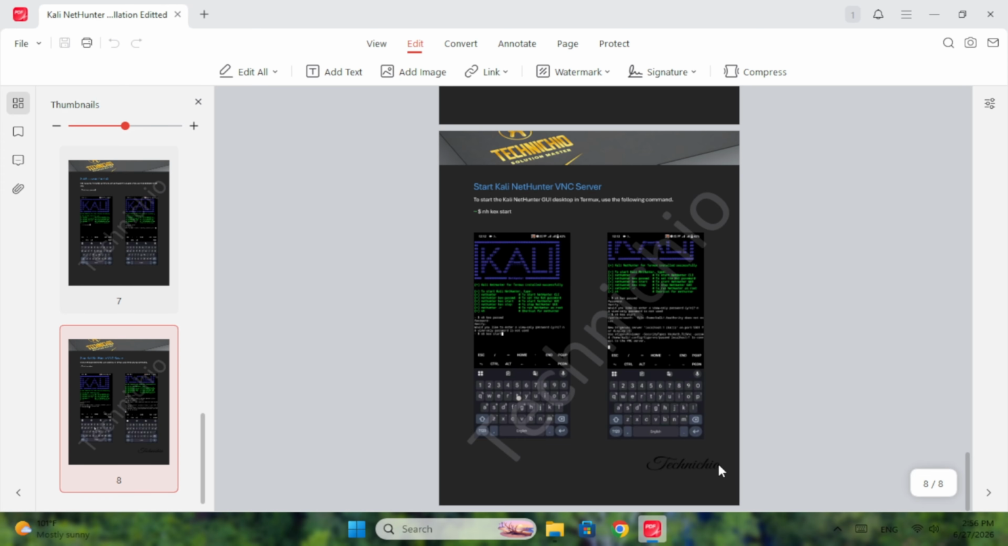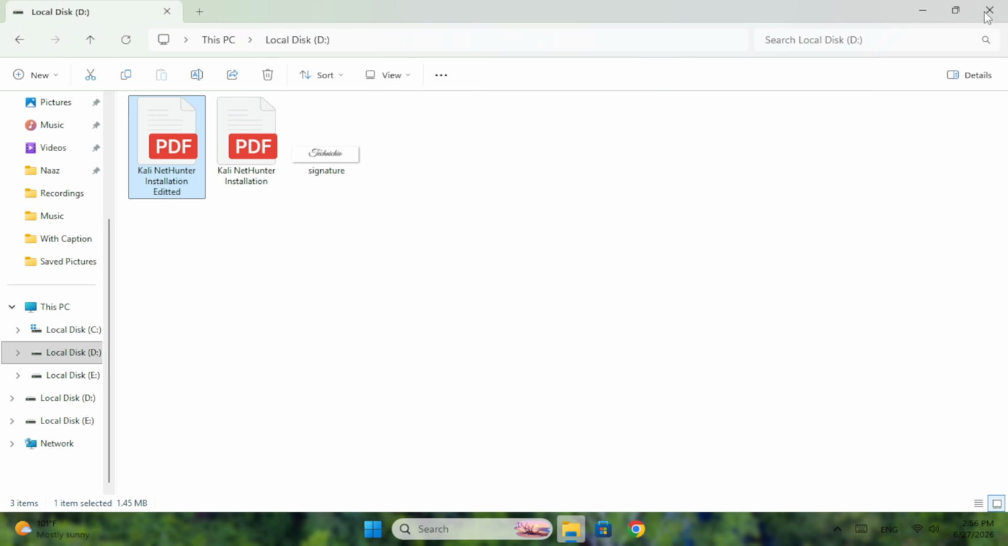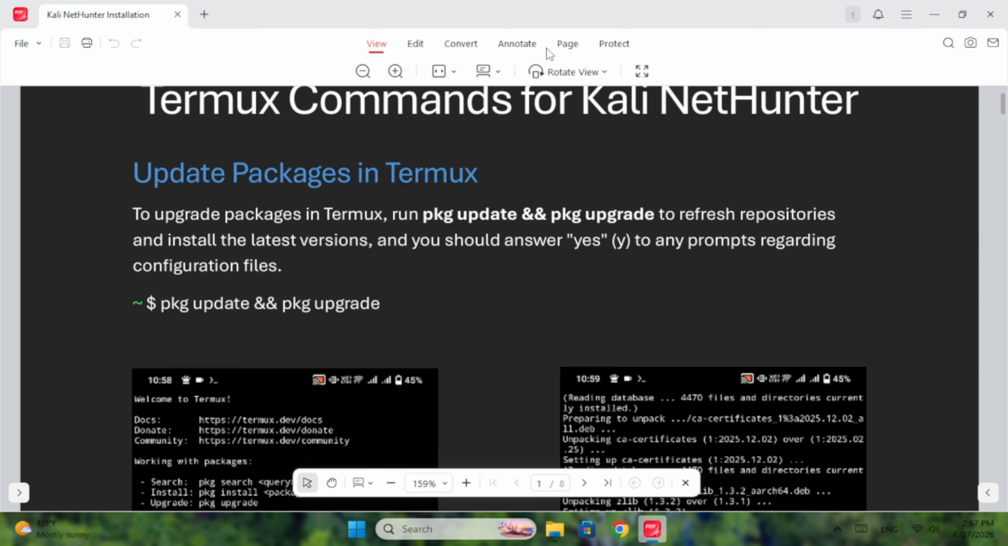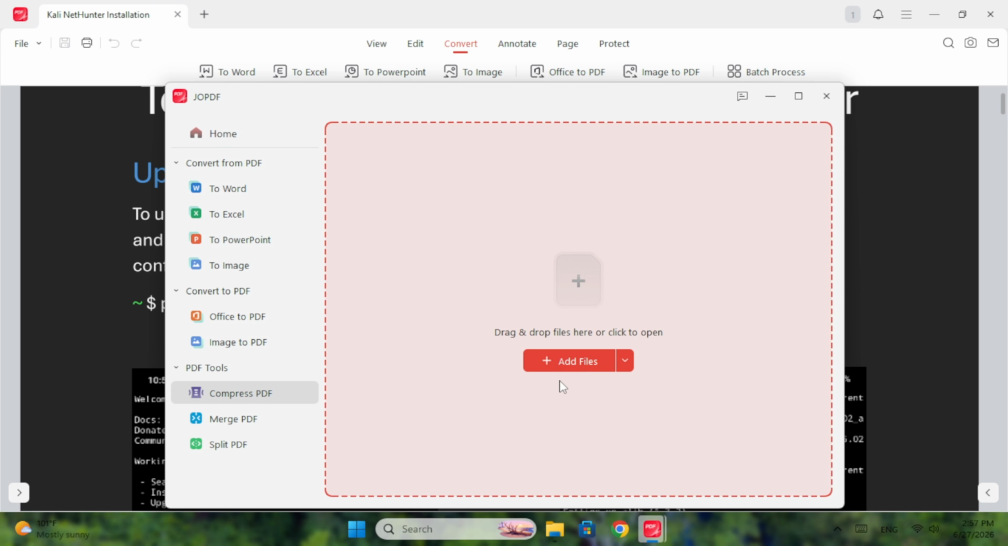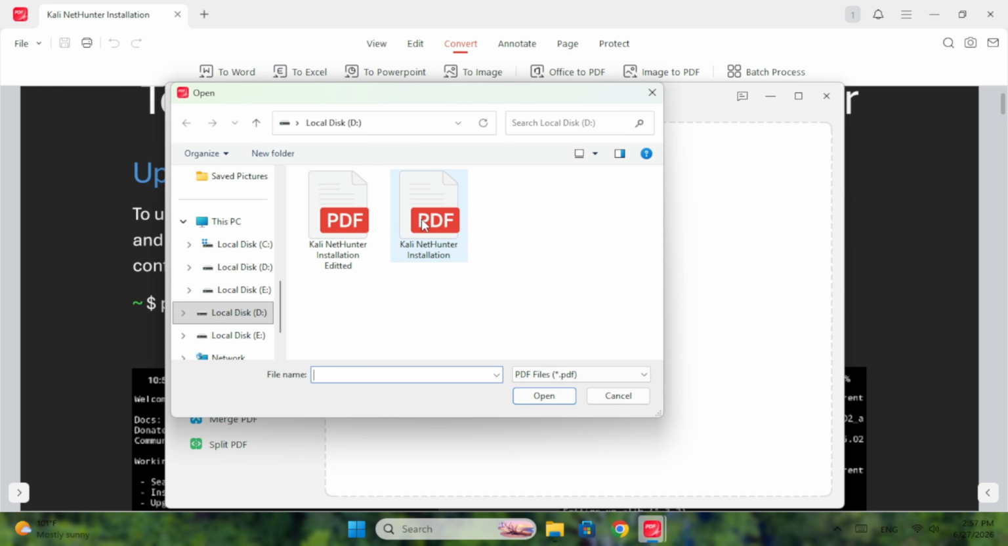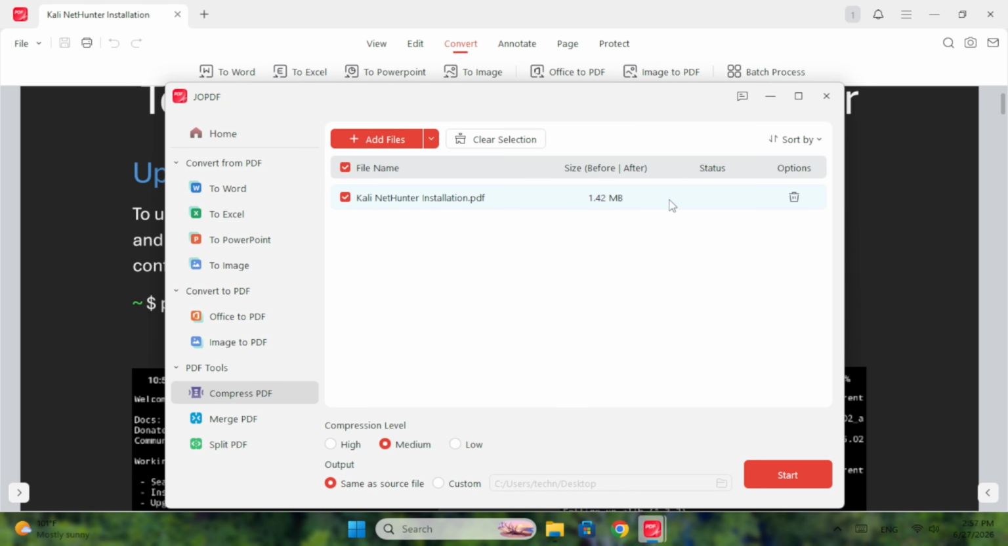For example, if I close it and now show you that my original PDF is 1.41 MB, and now I want to compress it. So I will simply open it. And from here, if I click on any tool, the plugin for that will open separately. So from here, I will go to Compress, choose my PDF, and set the compression level to high. If you want to save it elsewhere, you can also choose that option, where the compressed PDF should be saved. So I will start the process, and as soon as I start, the software will begin compressing my PDF.